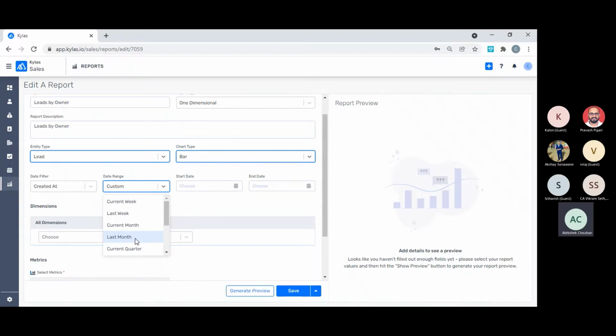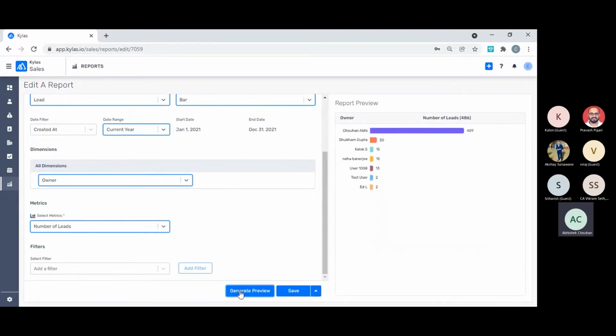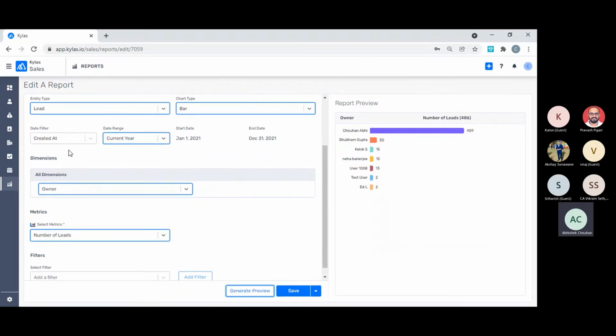Right? And the next thing is the metric, which is the number of leads. You can visualize this as an X and Y axis. On one axis you will see the number of leads, on the other axis you will see owners. And these are additional filters that you can apply. Let us see this much of the report as of now. This is the report we saw earlier, where created at is current year, and this is the total number of leads spread across these many users. So this is how this report was created.